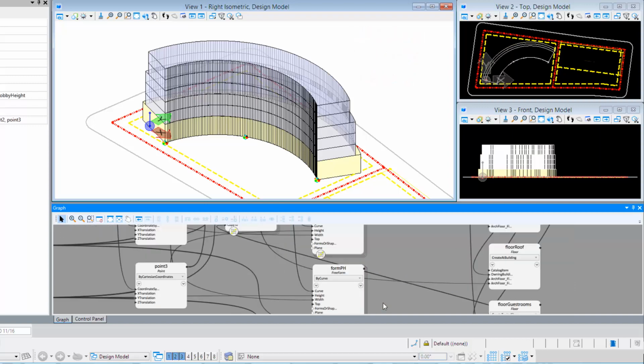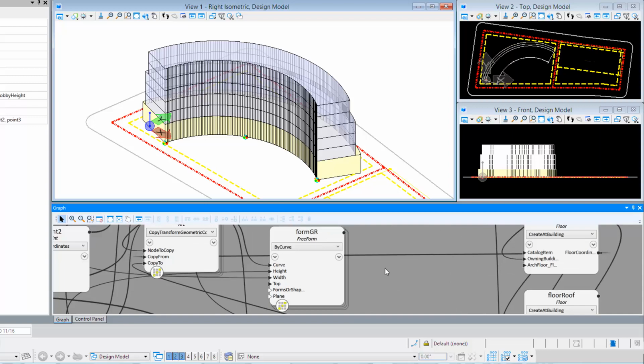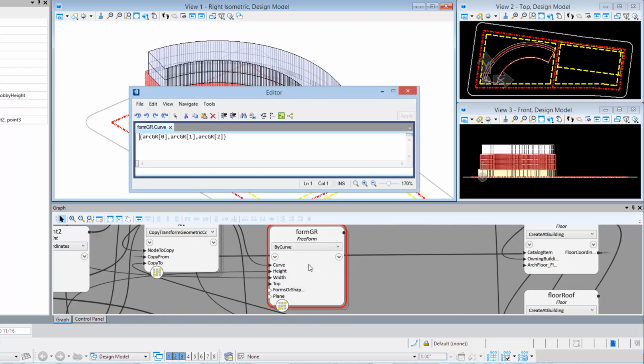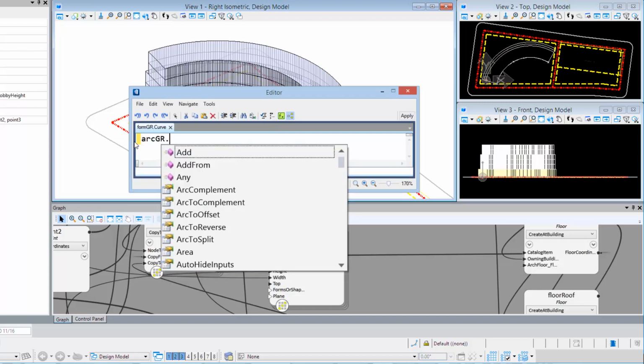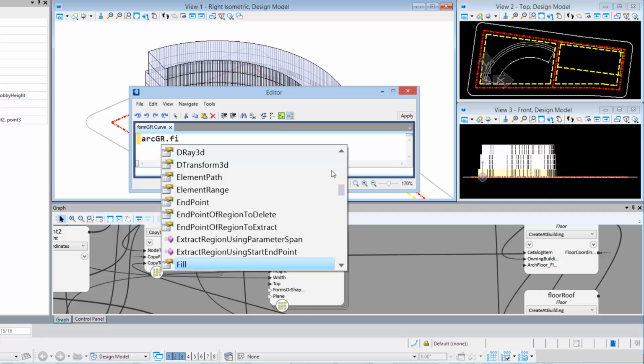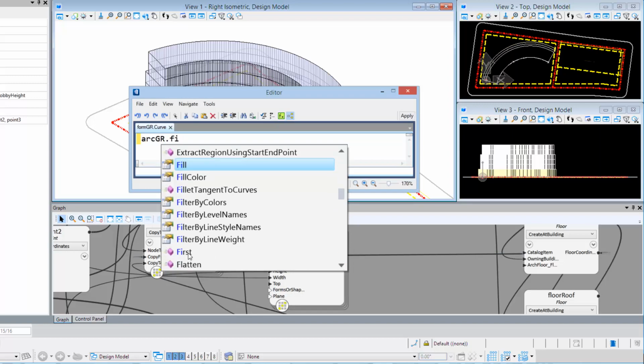So I'm going to go back to that form GR node. Let's open up the script editor again. I'm just going to delete what I have in there, and we're going to type this in differently. So I'm going to type in ArcGR, and then I'm going to use what's called the dot operator. So I'm going to type in a period. That's going to give me a list of various functions or properties that I could select from this list. So I want the function first, and I can actually just start typing it, and the list will filter down, and I could select it.